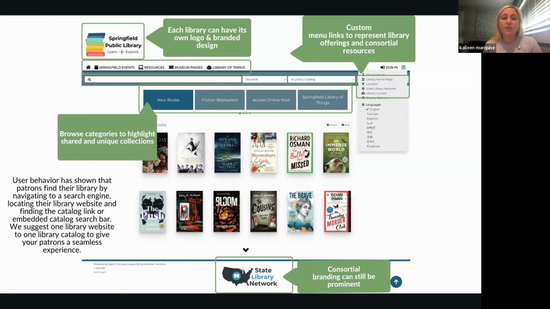Library systems can also feature browse categories that have their own unique collections. So they can be showing off their shared resources, but they can also be showing off maybe their own museum passes or their own library of things. Sometimes libraries have their own research collections or something that's really unique to them. There's also an area where libraries can put whatever menu links they want. Sometimes consortial members will come in and put some things that are shared: shared network databases, shared resources, shared help information. But then libraries are still able to customize any additional links that they want.